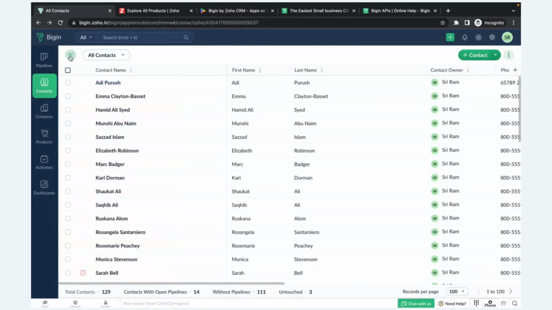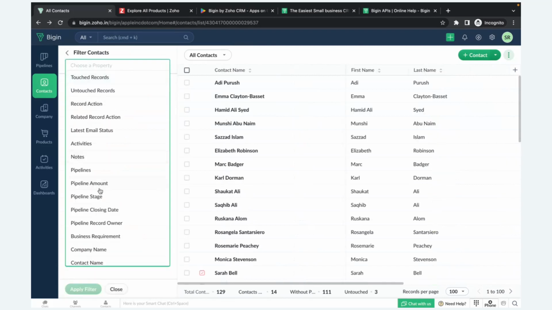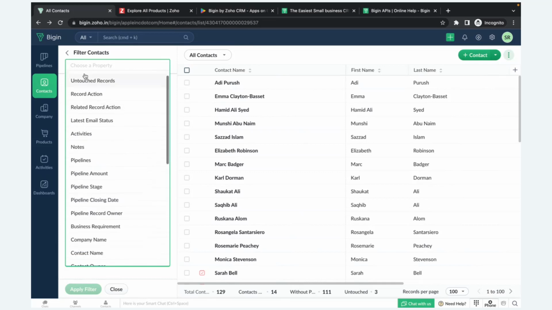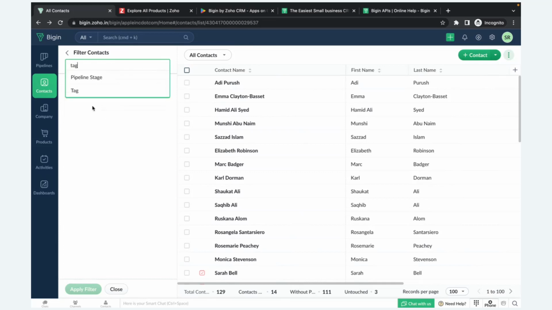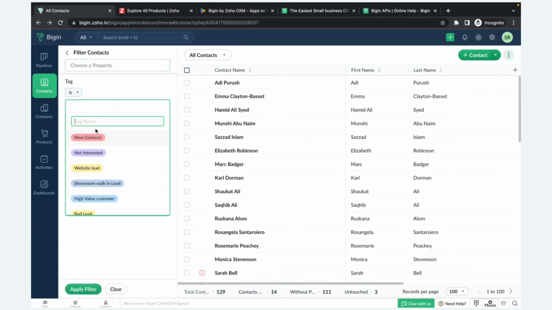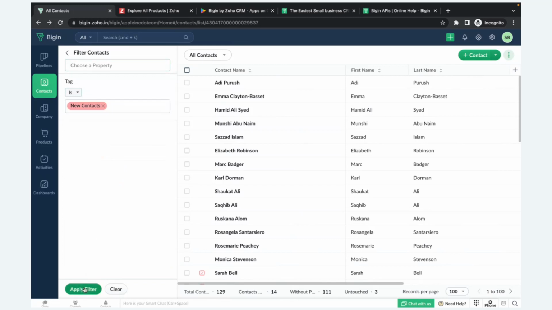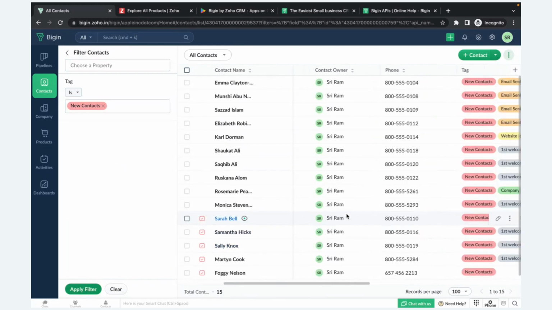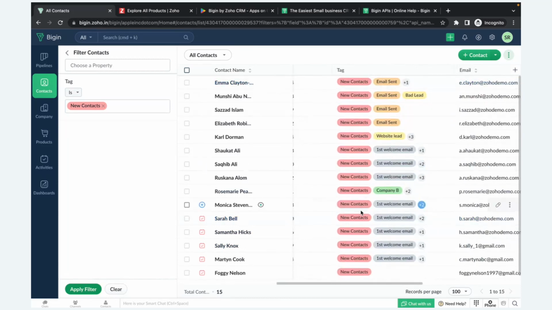Method number two is we offer this filter section right here on the left side. Here you can choose from n number of options, multiple options. For example, I'm going to say, show me the list of customers where the tag is marked as new contacts. I'm going to click on apply filter. So out of 129, I'll get 15 contacts which are marked as new contacts.